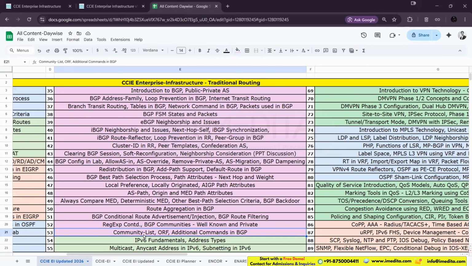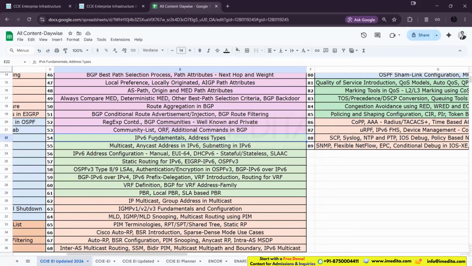So approximately 20 classes for our Border Gateway Protocol. 20 classes is more than a month, by the way. So for a whole month we will have the BGP classes. Then IPv6 fundamentals, the types of IPv6 addresses, the routing for IPv6 like EIGRP, OSPF, BGP, all the things. This IPv6 stuff will take some time.